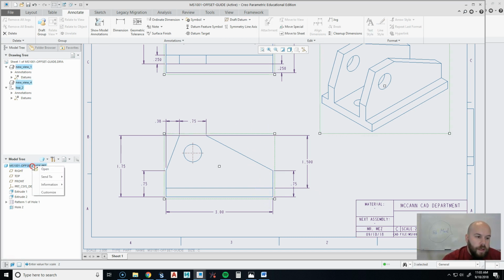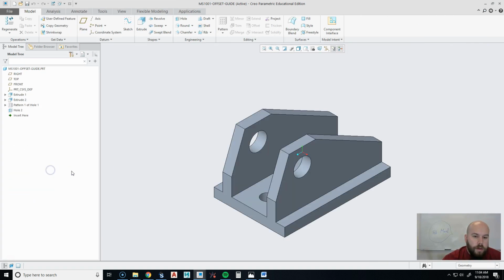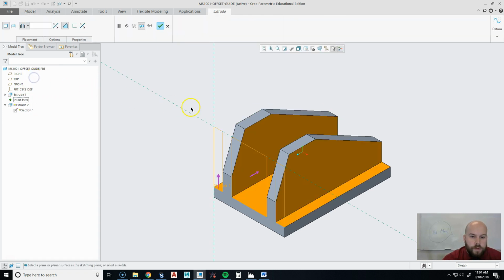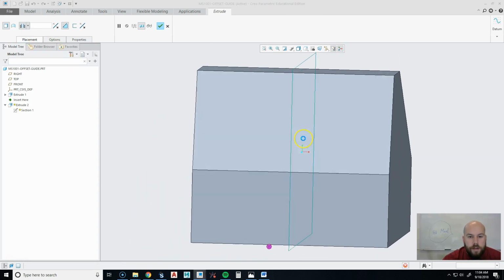So I'm going to right click on my part over here. I'm going to go to open. Okay, and now I'm going to go into that feature. So that feature was the second one right here. I'm going to right click and I'm going to edit the definition of it. Then I'm going to go into my sketch, placement, edit.